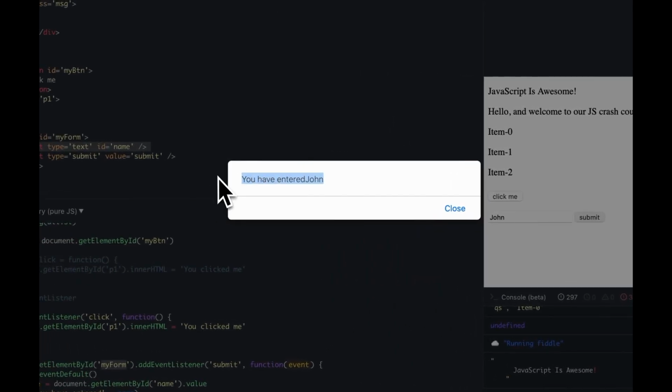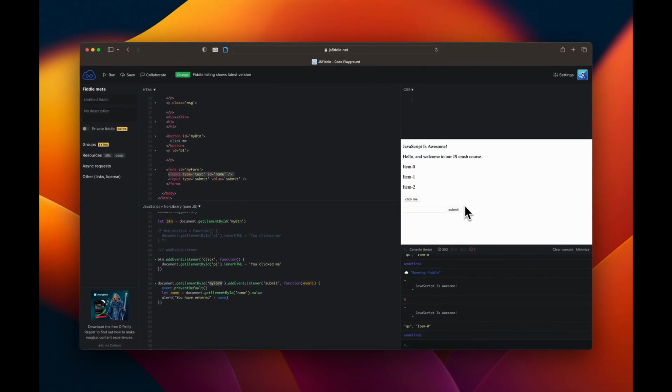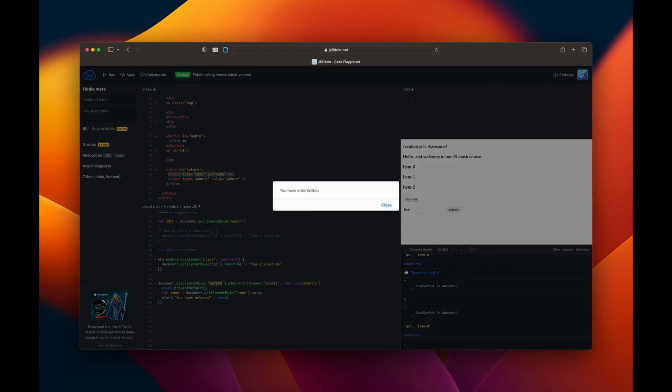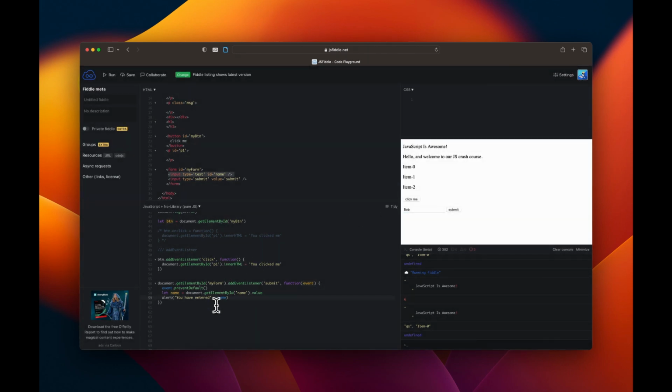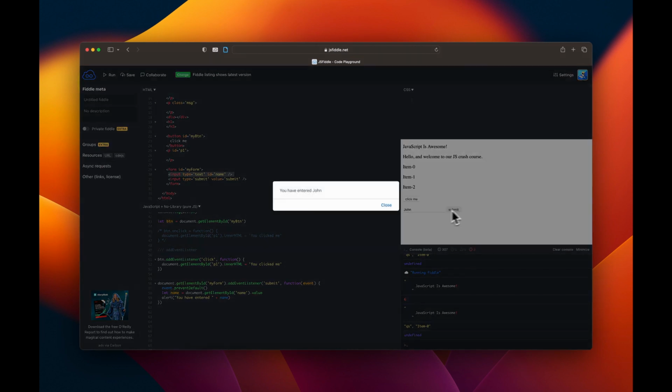We have the data submitted, and there is no actual HTML submission. It's only JavaScript. Let's do it again. Let me add a space here. Okay, cool. So that's it about event handling in JavaScript.